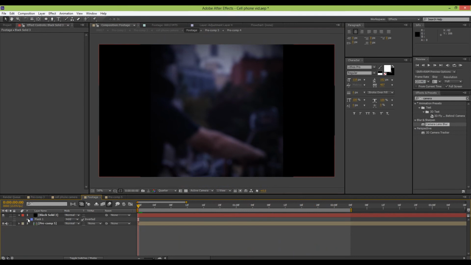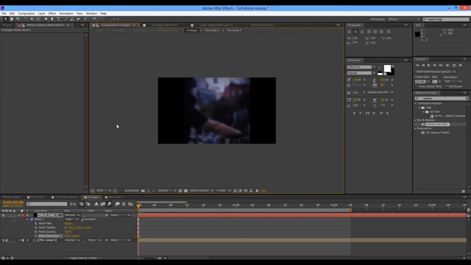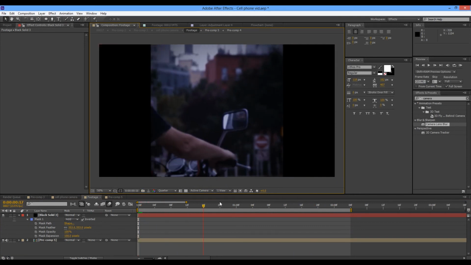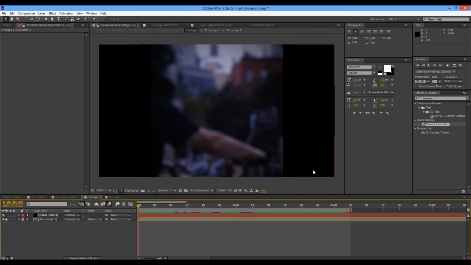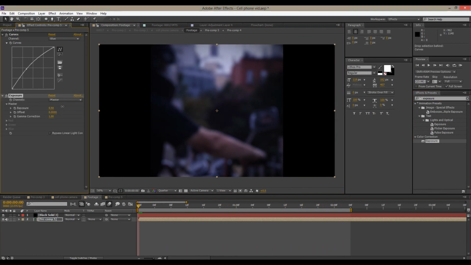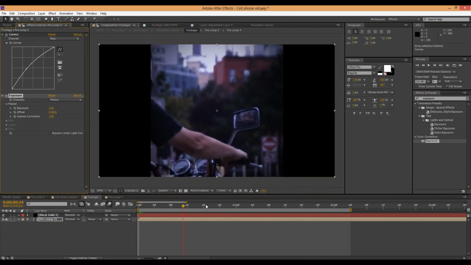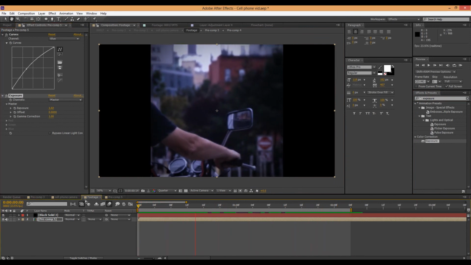Then go back to the mask properties, and you can play with the expansion if your original shape wasn't quite perfect. So now you get something like this, and I might actually want to brighten that up a little bit. It's a little dark. So I'm going to go to this pre-comp and add exposure. Just bring this here, because it seems a little dark. We could have probably done that with the curves too, but okay.